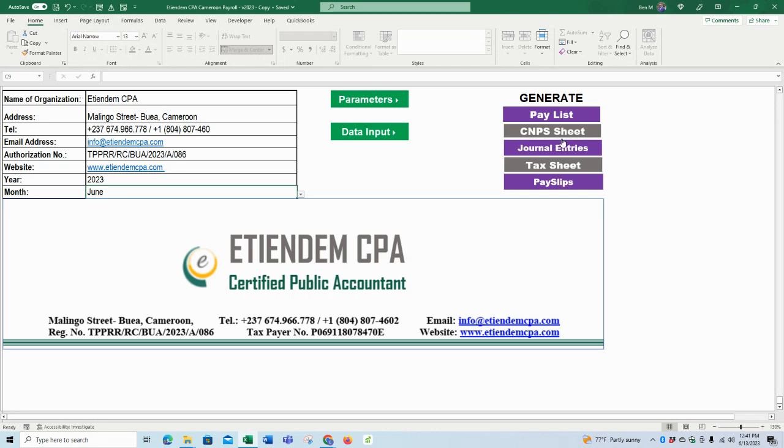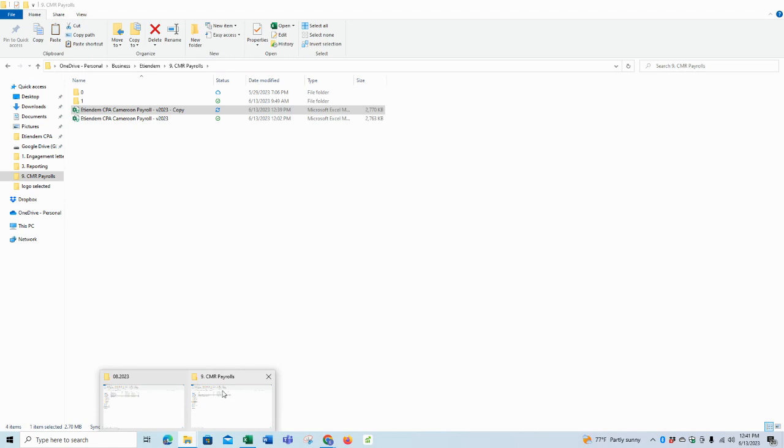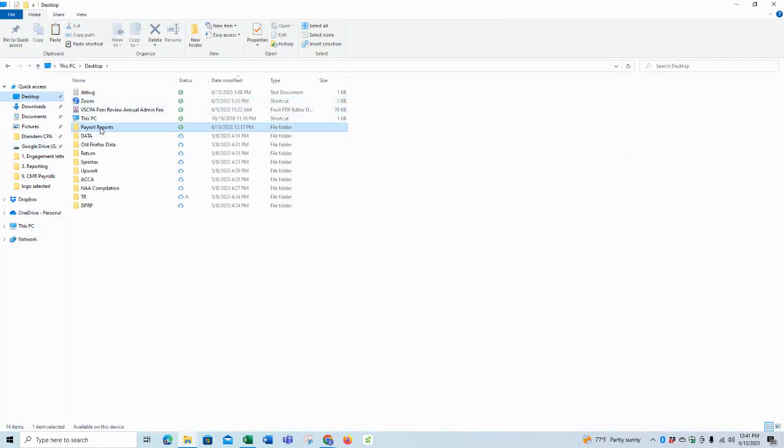menu and generate the reports: pay list for internal use, CNPS sheet, journal entry, tax sheet, pay slip. So what happens when you click on each of them is that a folder is created on your desktop called payroll report.